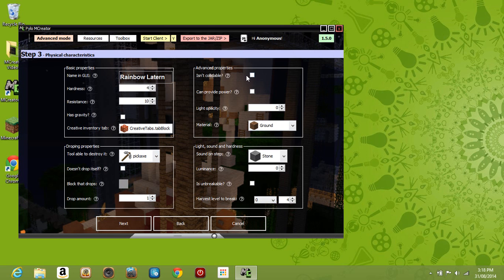Just like that. Isn't collidable, that means that a player and mob can go through it. I mean, collidable means the player and mob will stop once they hit it. Isn't collidable means they'll go straight through it. So you can phase through blocks.